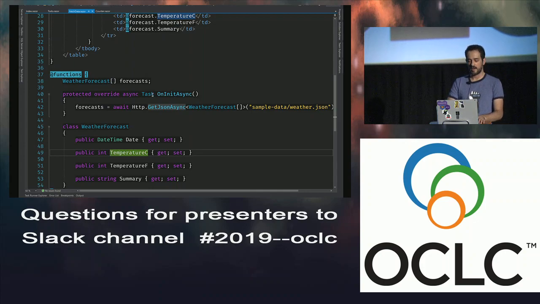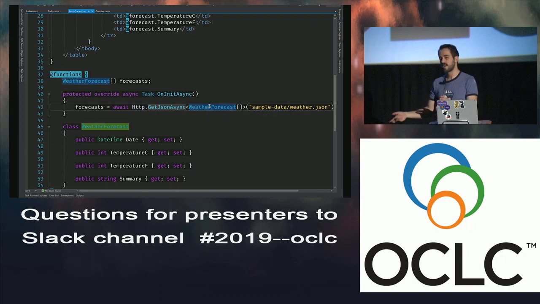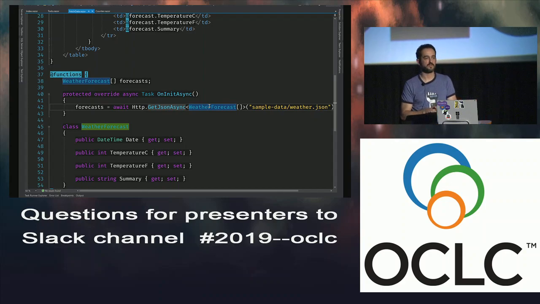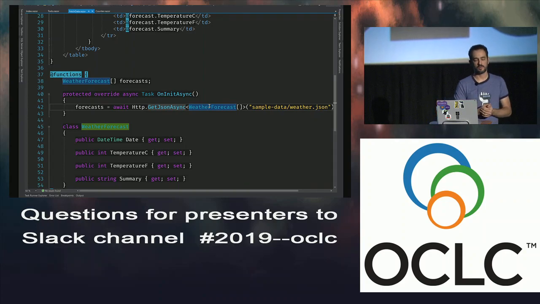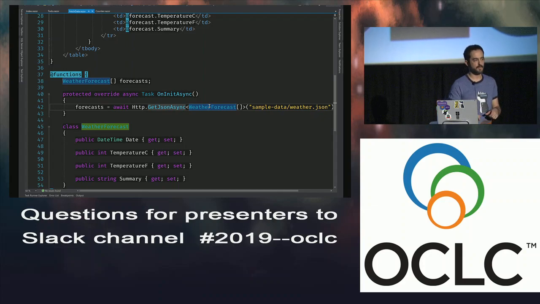All right, and we also have an initialize function that uses that HTTP client that we resolved through dependency injection. So we can say GetJsonAsync, and then we can say we're going to get back an array of weather forecasts. So the framework will automatically take those JSON responses and parse them into a weather forecast object for us. What's nice about this is if I have the same weather forecast code on the server, I can use that on the client as well.